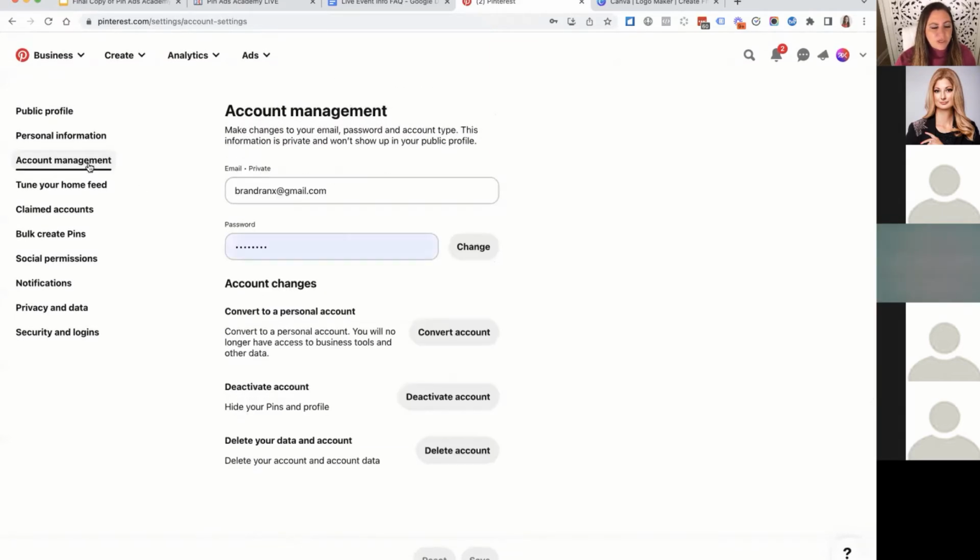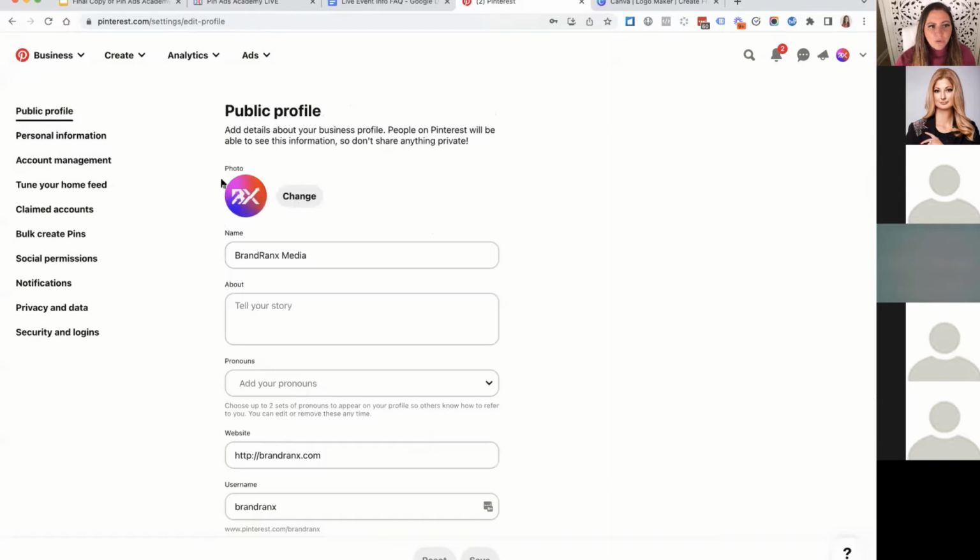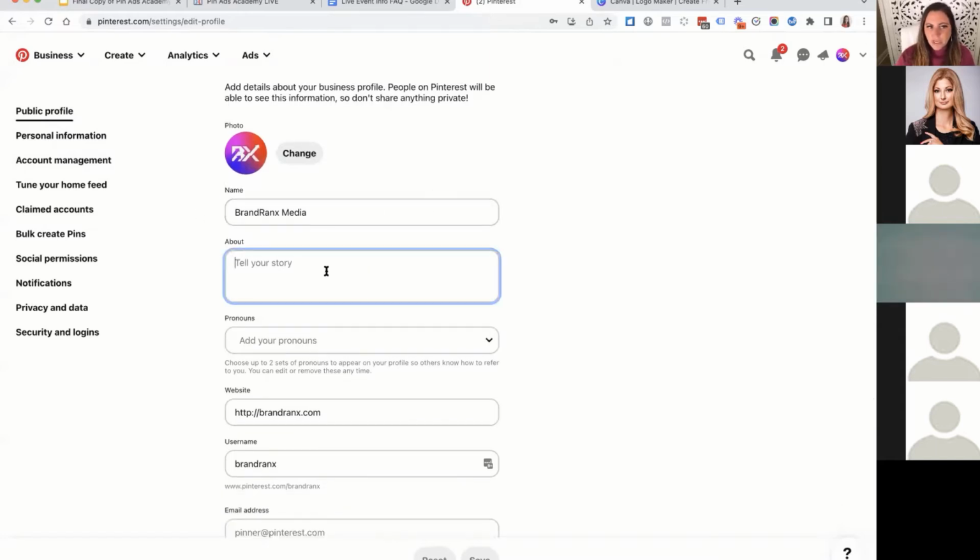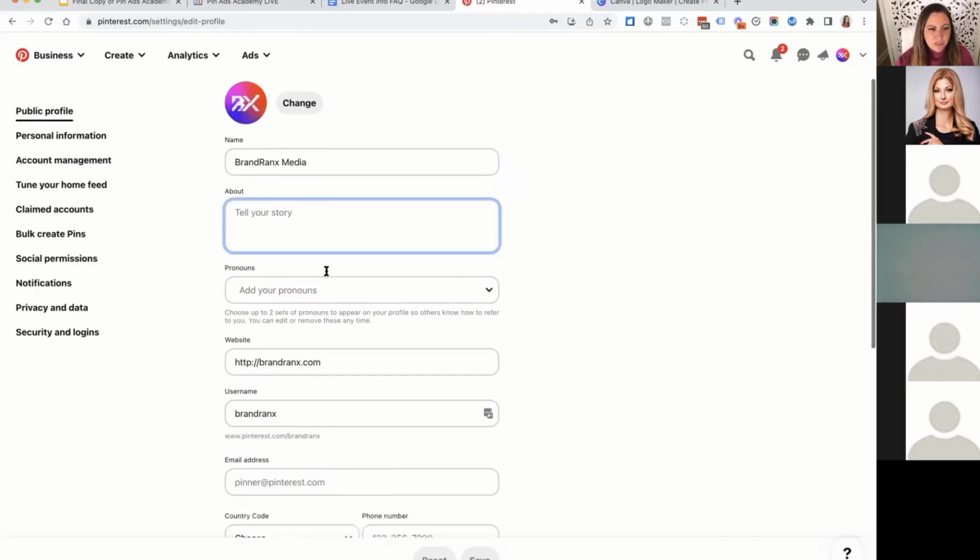And under account management, under your public profile, you would want to change your photo if you want to use a photo of yourself, if you're doing like info products or however you want to do that, or if you want to do your logo. And then you could tell a story, aka you want to say something about yourself. I recommend that you go ahead and put a call to action in there. So something like join us on our website for 10% off, log in for a free PDF, whatever it is, do something like that on there.